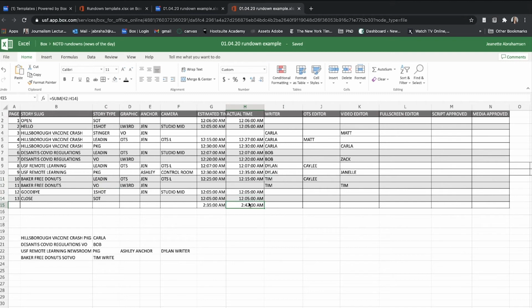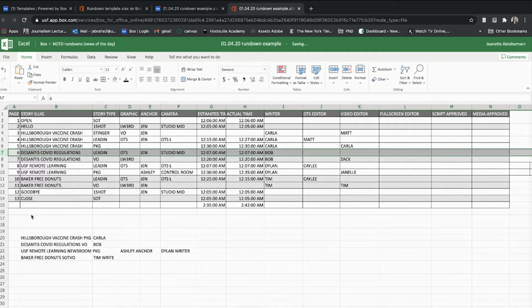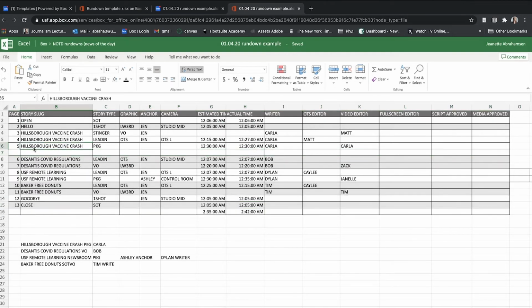And so that's the basic thing that the producer will do: how can I kill time, or how can I add time? Let's say something happened and one of your other stories fell through and you're saying, oh no, I need to fill time. What do I do? A really easy thing to do to fill time is to add an anchor tag. So in this instance, I could right click and insert a row and add an anchor tag.